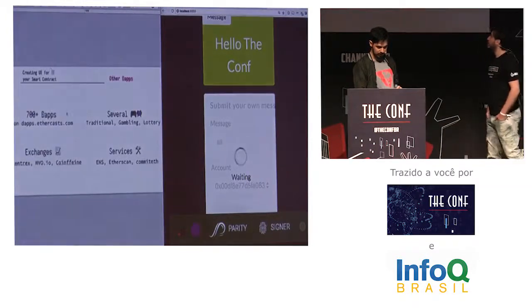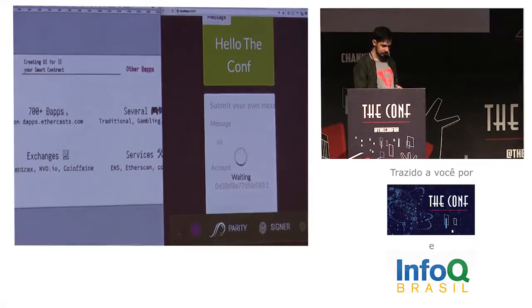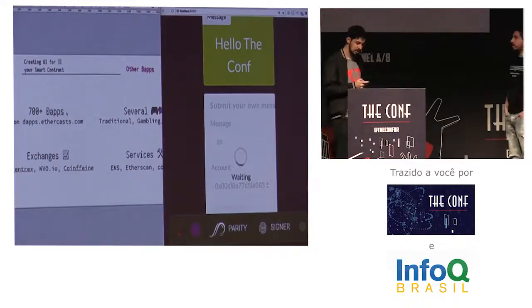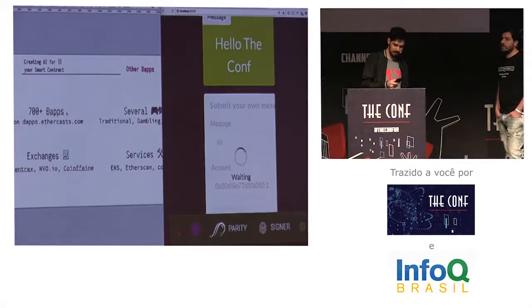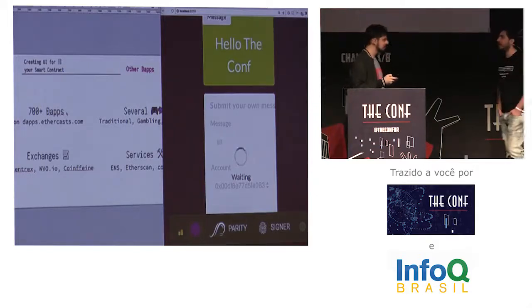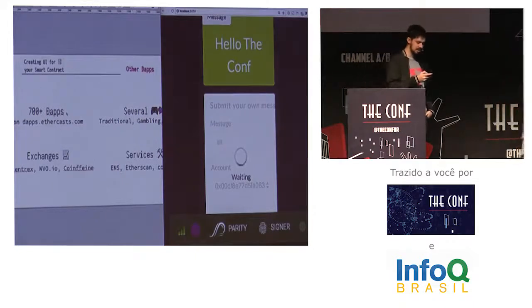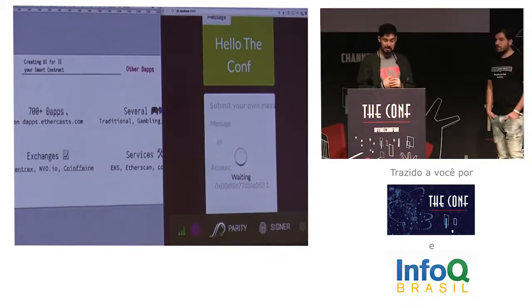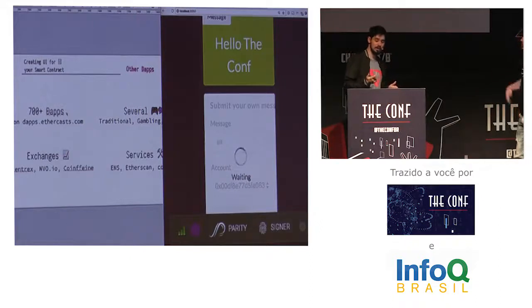Okay. On this website, they say they have 700 dApps registered in the system. That's a lot of dApps, but they're not all in production. There are apps in beta too. There's a lot of beta software there, and also dummy stuff that doesn't actually have any use. But there are several that are already working.